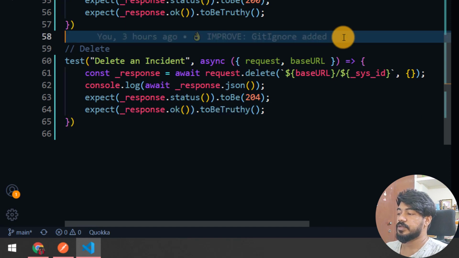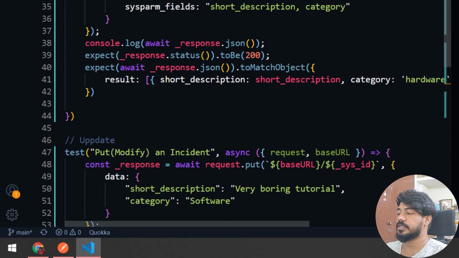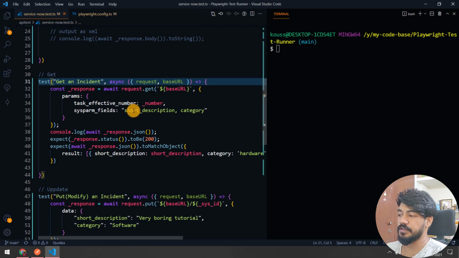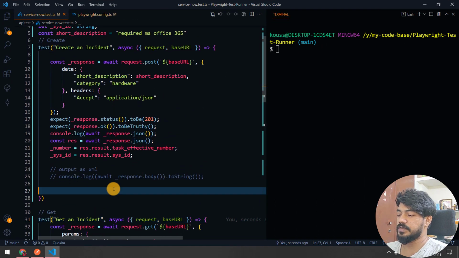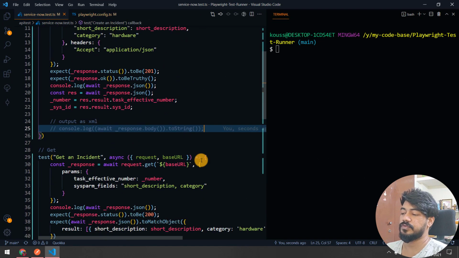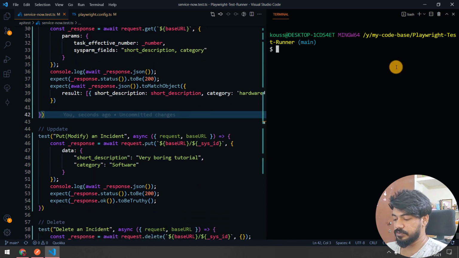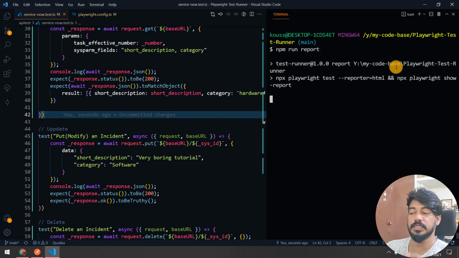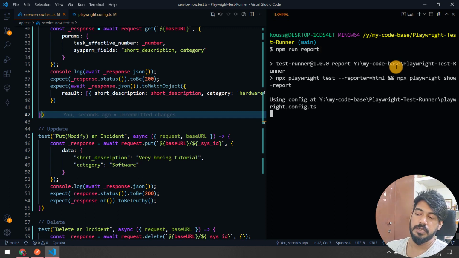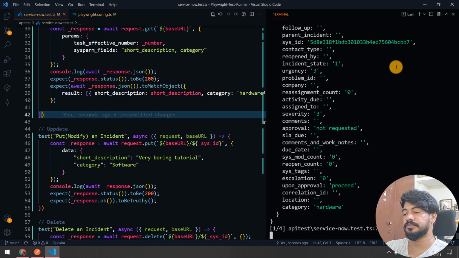Okay, so I'm going to run each and everything. So let me remove this skip. So I'm going to run everything. Okay, now to run everything, of course, we want to see the reporter as well, right? So what I'll do, I'll say npm run report. That will execute my tests and then it will give me the report, because that is how we have configured it in the package.json. Okay, let's see that.